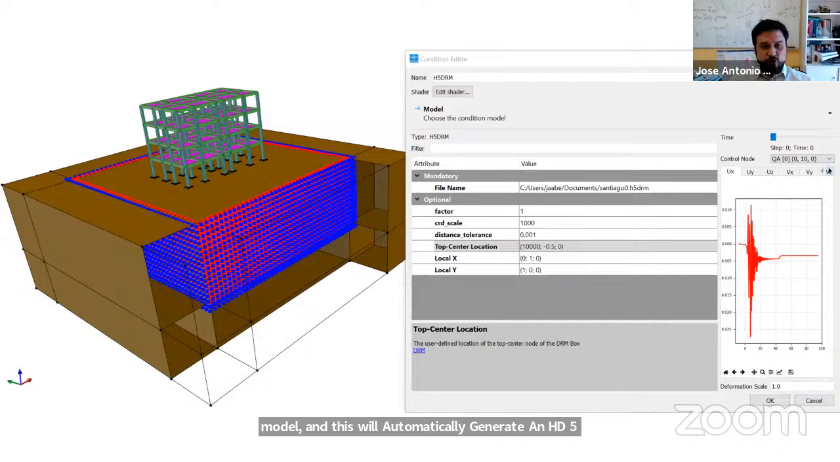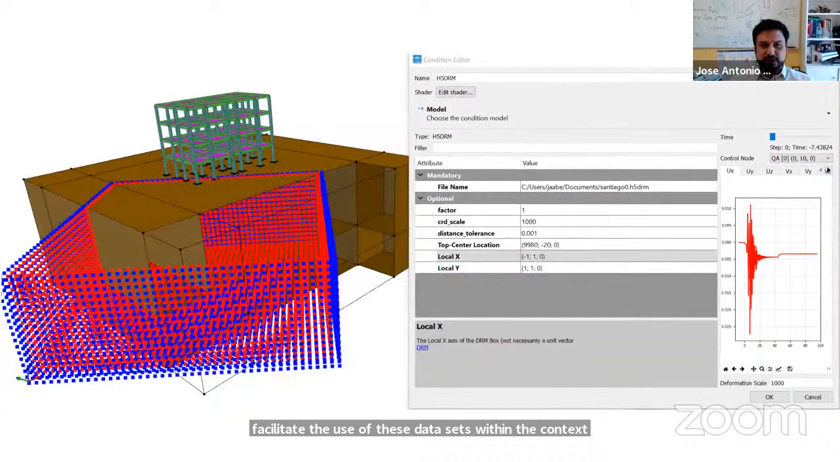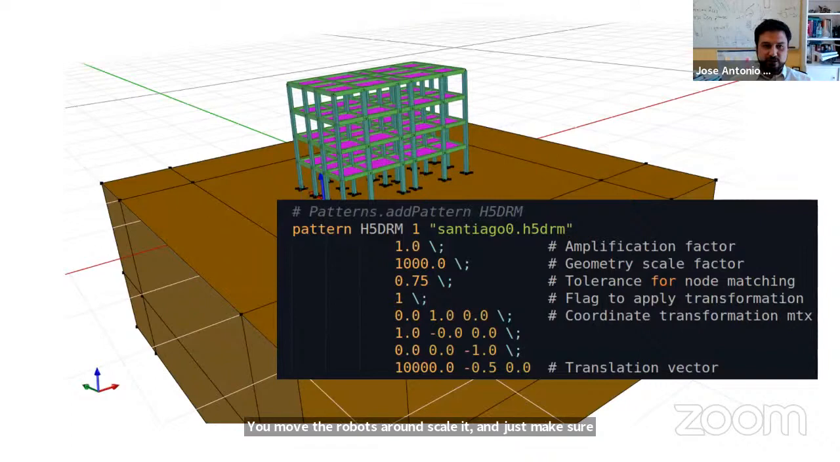Also, we generated a new plugin for STKO so that we can facilitate the use of these data sets within the context of finite element modeling. The plugin lets you move the box around, scale it, and make sure that your motions are matching your finite element model.